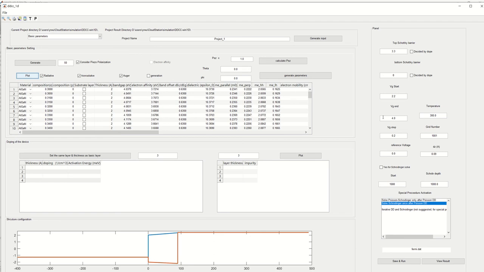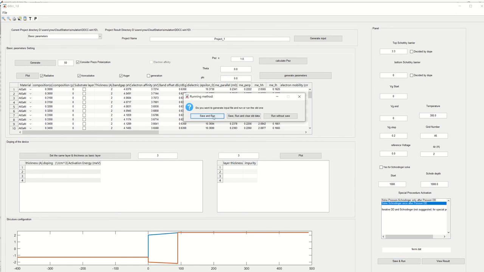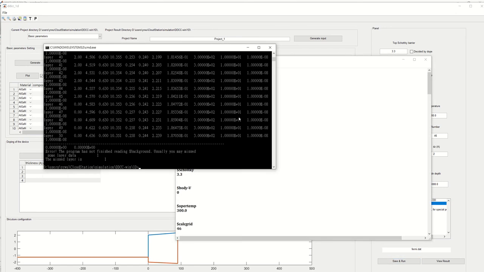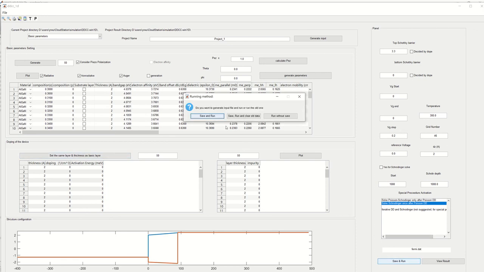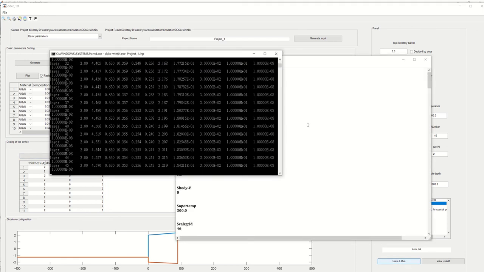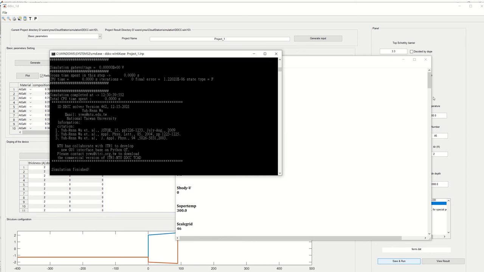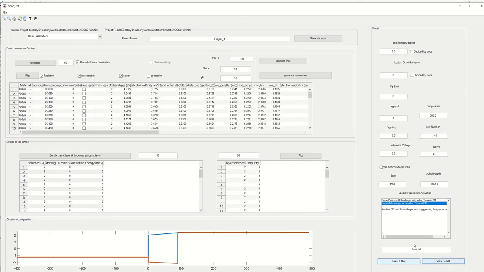Okay. Then if you set up DZ to be 2 angstrom, okay, then you can run, say, zero voltage, save and run. Okay, we didn't set up background doping. Okay, let's save and run. Then you can look at the result.